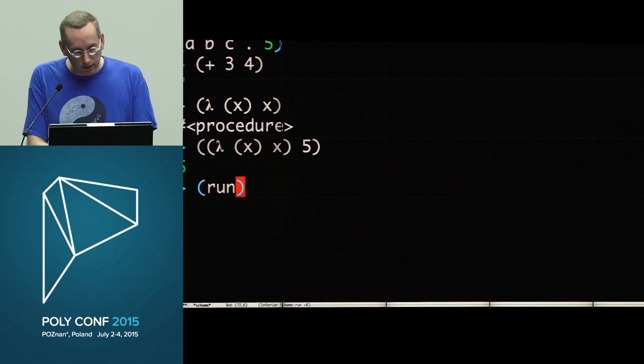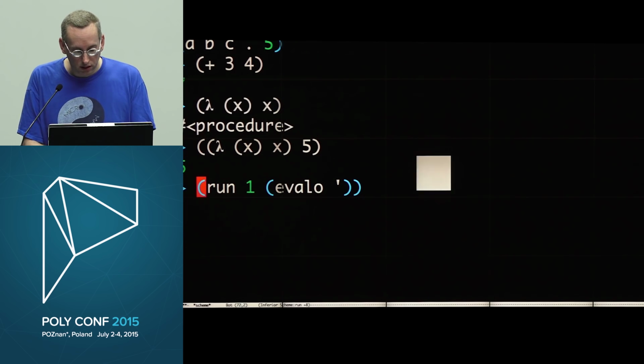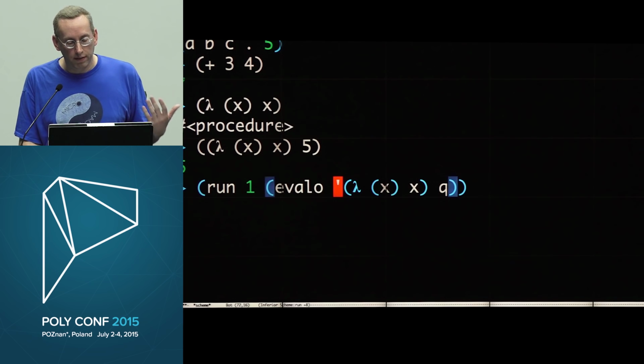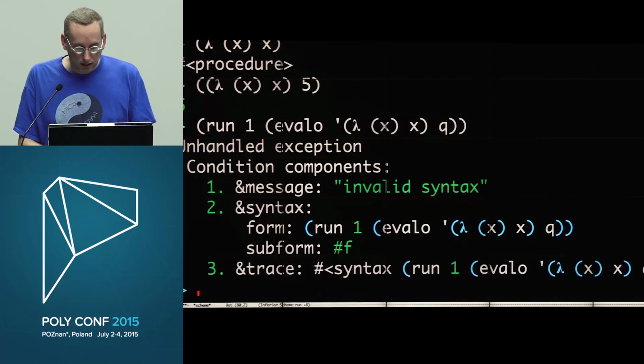So let's try doing something like that with our evalo. So we're going to evaluate (lambda (x) x). And now we have a two-place relation. So we have an expression we're evaluating. We actually have an environment, too. In this case, we're starting out with the empty environment. And we have the output value. So let's see what we get.